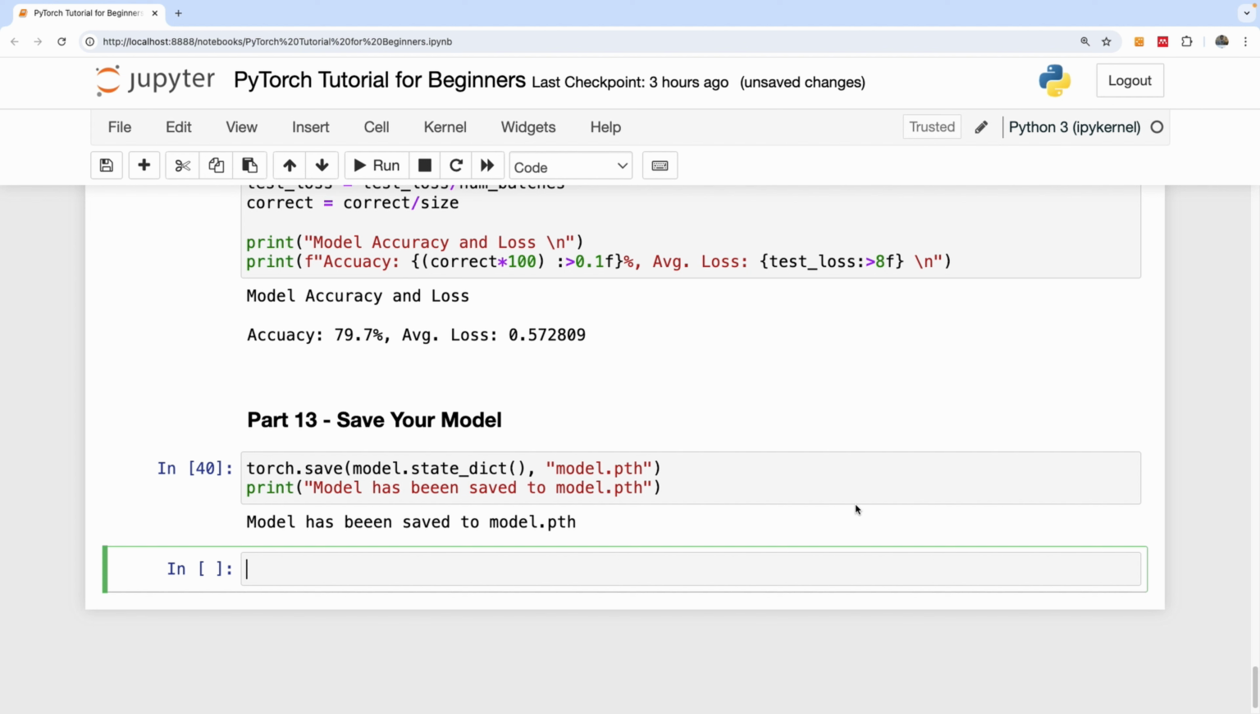Alright, so I'm going to stop here for now. In the next part, we will load our model and then be able to use it to make predictions.